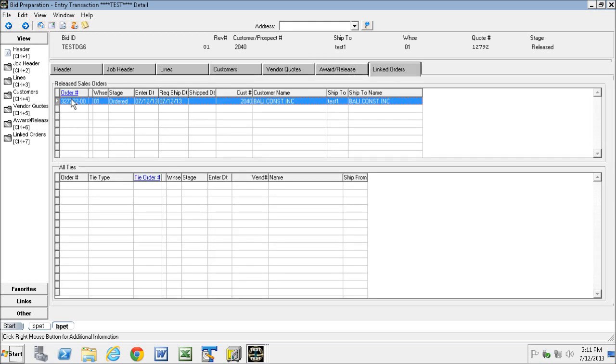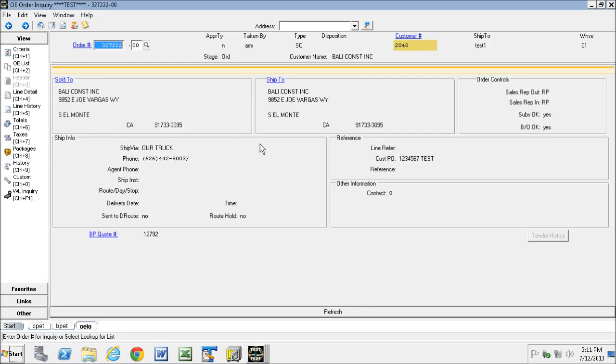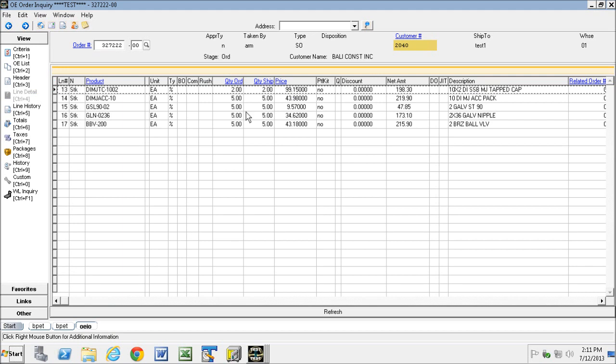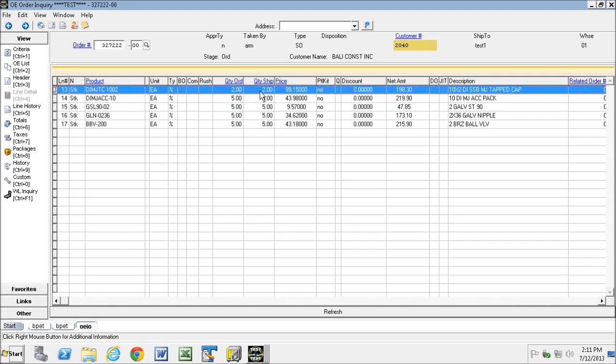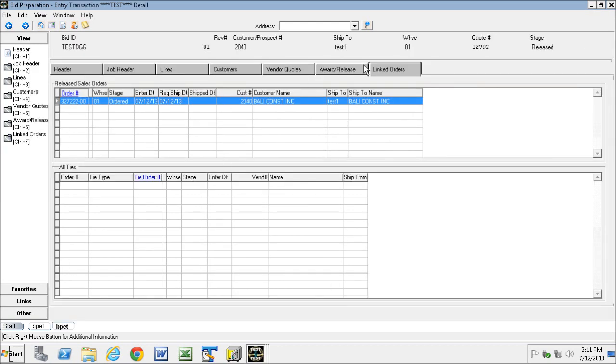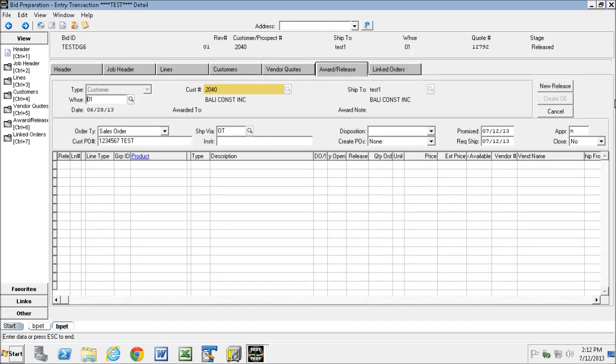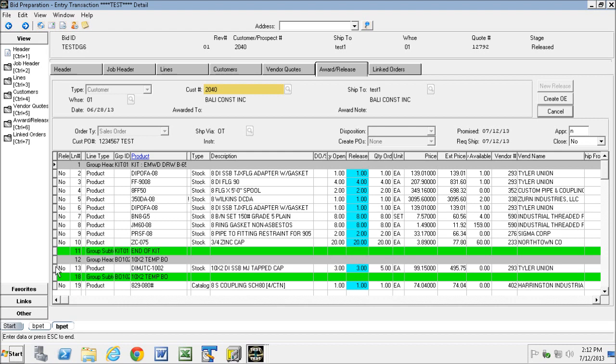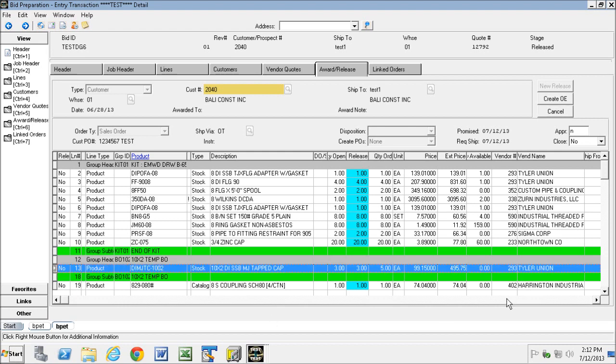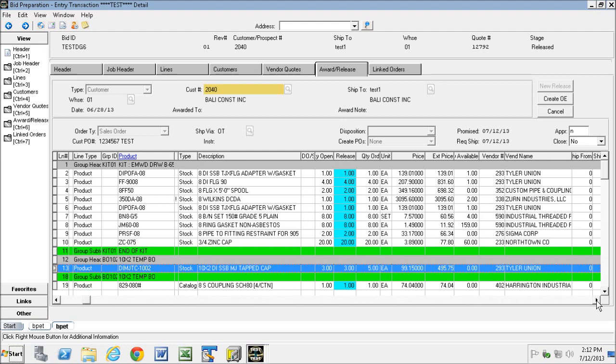You can see the order got created here. We can jump to it. That first line, we're only shipping 2 because that's all we had available. If we go back to our release screen, we still have 3 here that we didn't have available to ship.